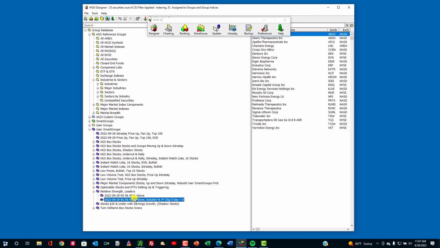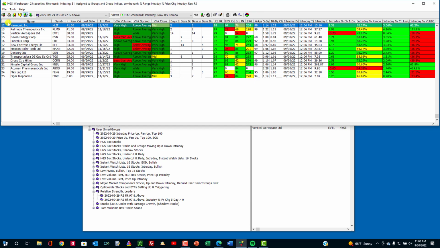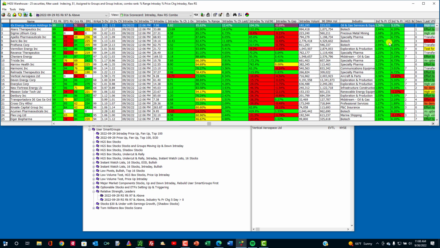So I'm going to go back to the first one, these 25 here. I'll click through to the warehouse. You can see that there are 25 stocks in here. If I scroll over to the right, these stocks are all higher than they were yesterday. This is one day. But 22 of them are higher. The industry groups are higher than the industry groups were 5 days ago.